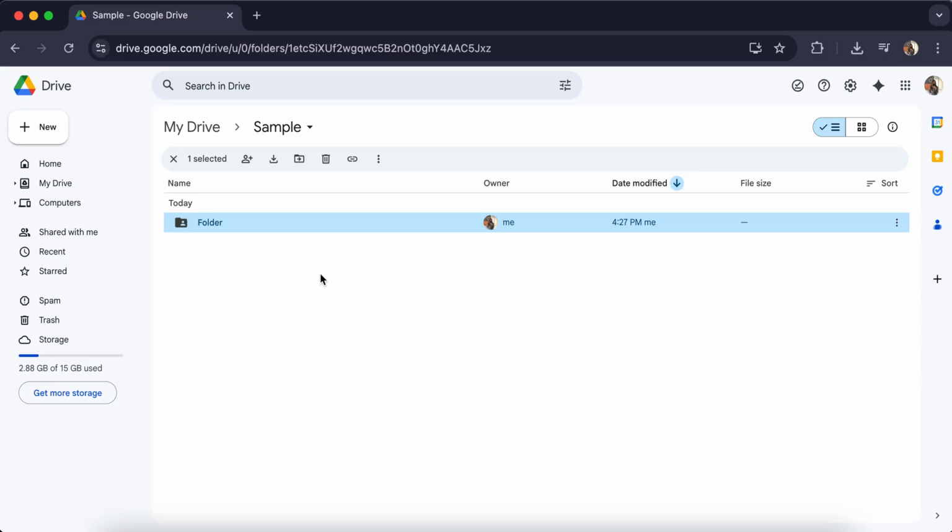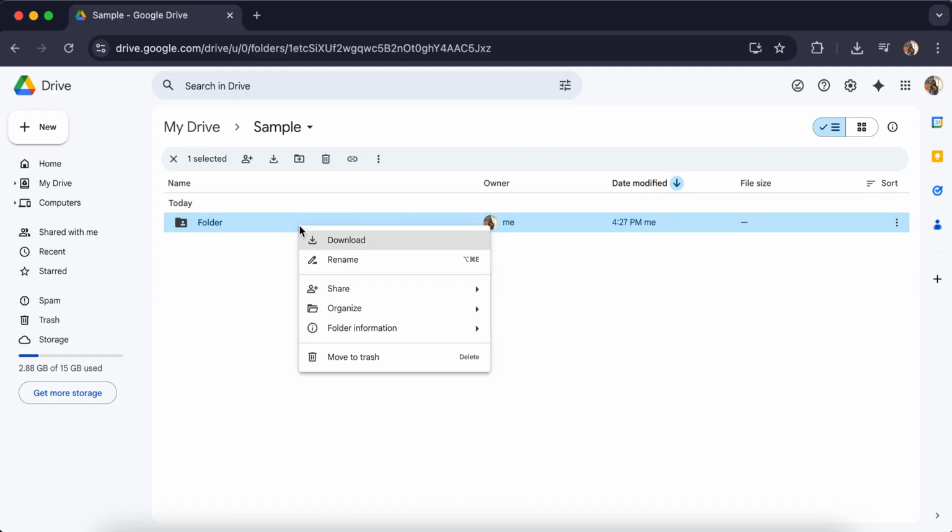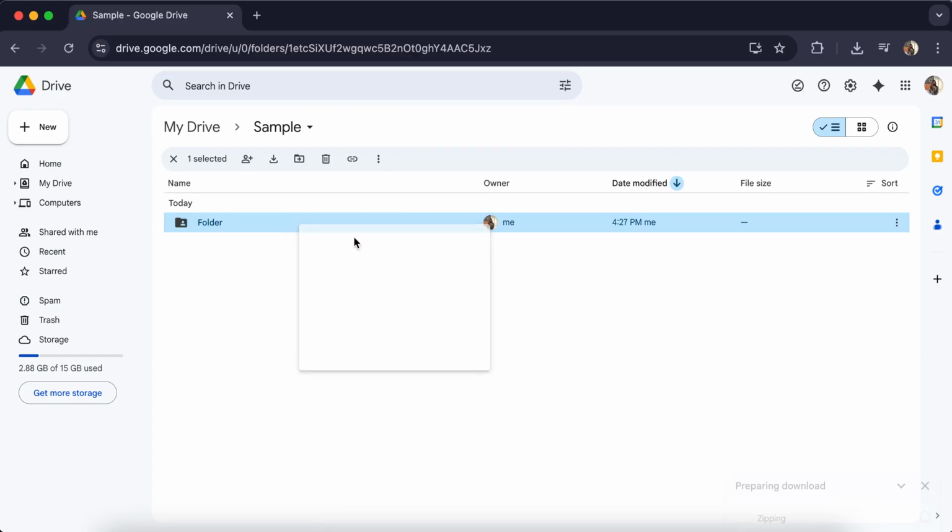When you've found the folder, right-click it. From the menu that appears, choose Download. This tells Google Drive to prepare everything inside that folder for you in one package.